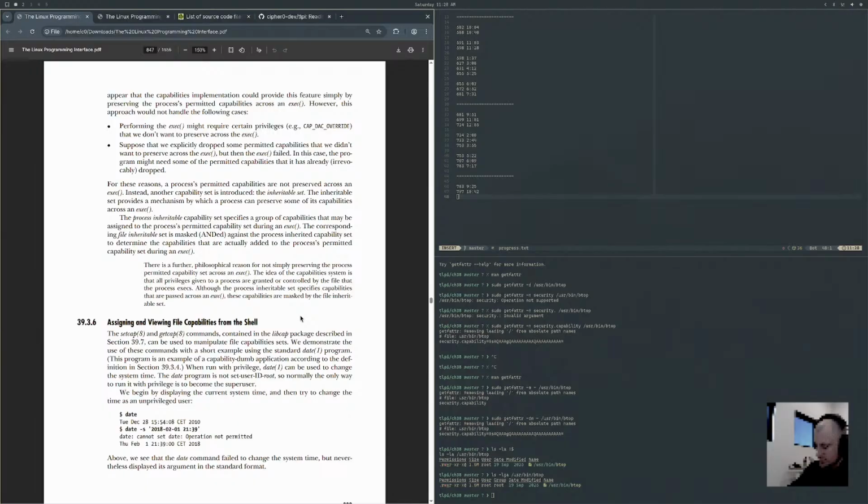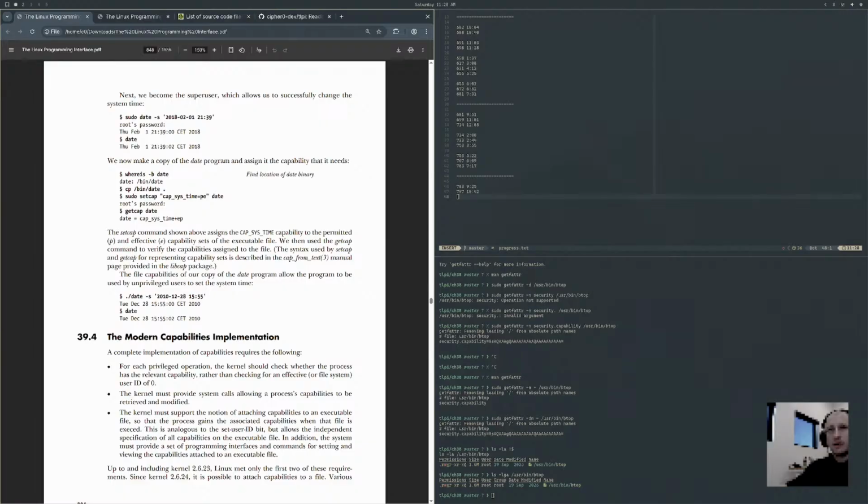We begin by displaying the current system time and then try to change the time as an unprivileged user. Above, we see that the date command failed to change the system time, but nevertheless displayed its argument in the standard format. Next, we become the super user, which allows us to successfully change the system time. Hooray! We now make a copy of the date program and assign it the capability that it needs.